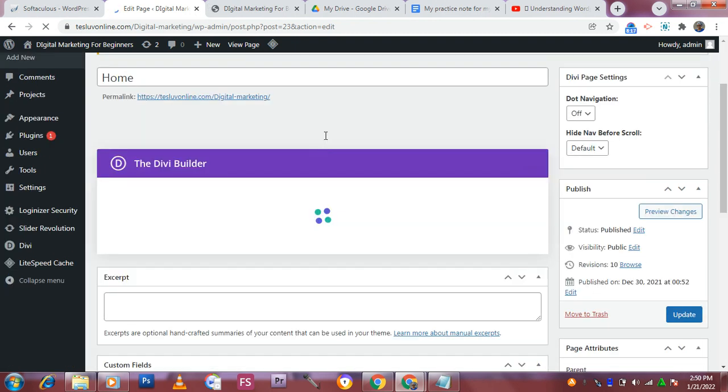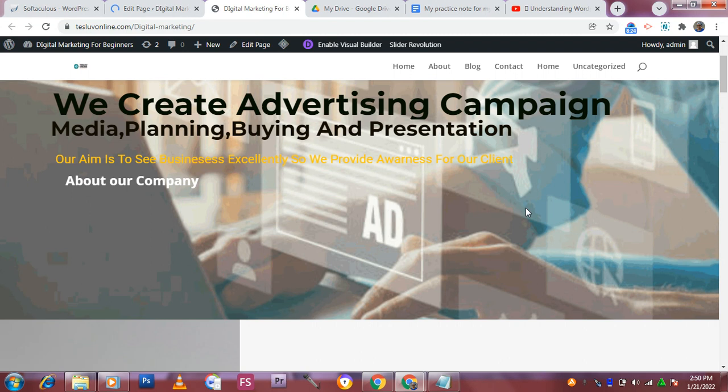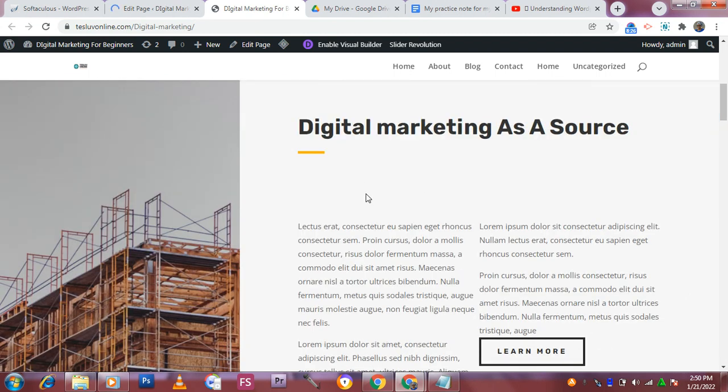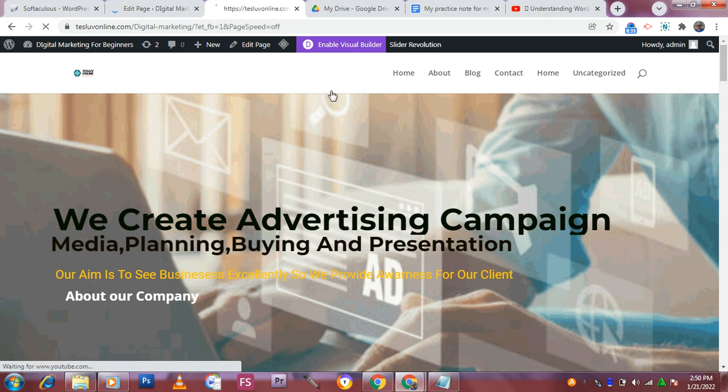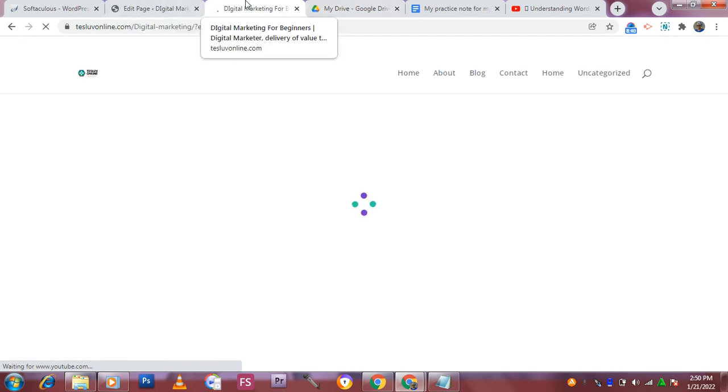So we wait for it while it loads. This is our backend. This is our front end right here. For you to be able to start editing your front end, you just come ahead and enable Visual Builder. Once you enable the Visual Builder, you'll be able to do all the things that you can do from your back end right from your front end as well. So let's come back to our back end and edit a little.